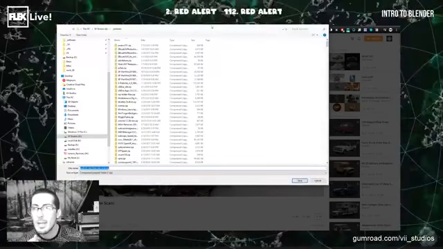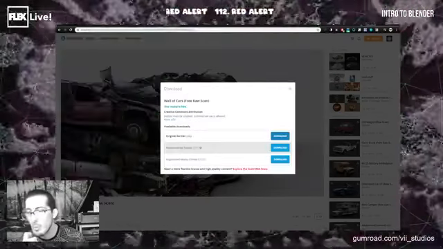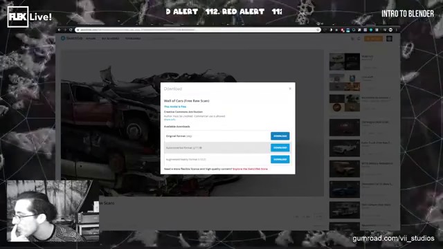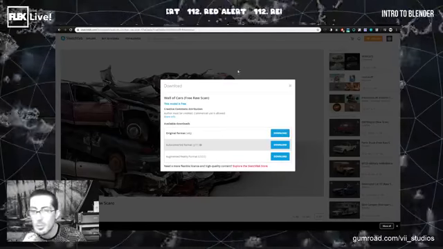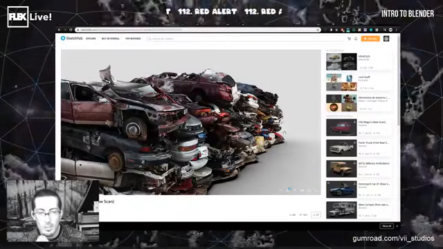Whoa. They added it to augmented reality format, USDZ. That's new. Save that to my 3D objects. Nice. That is sick.